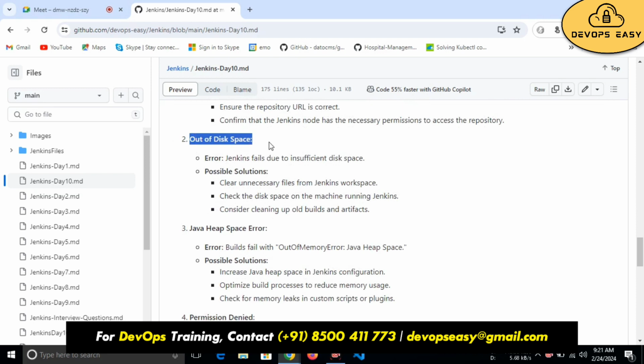Out of disk space, we have got this error. Clear unnecessary files from the Jenkins workspace. I have done that. Check the disk space. Yes, we have done that. Consider cleaning up old builds and artifacts.